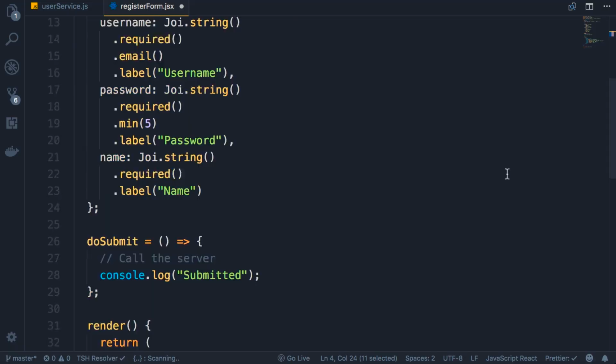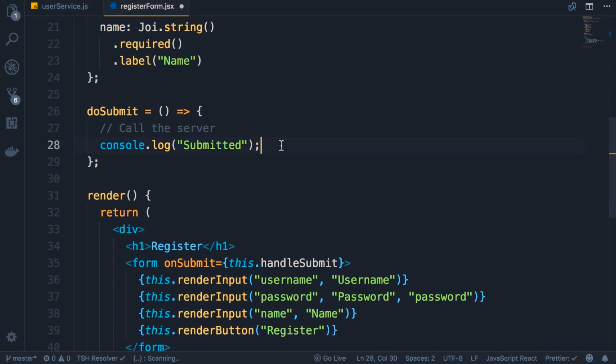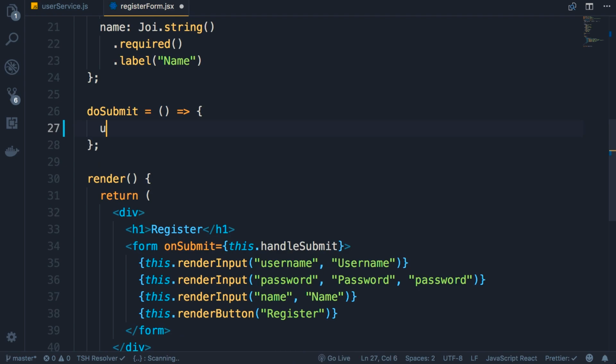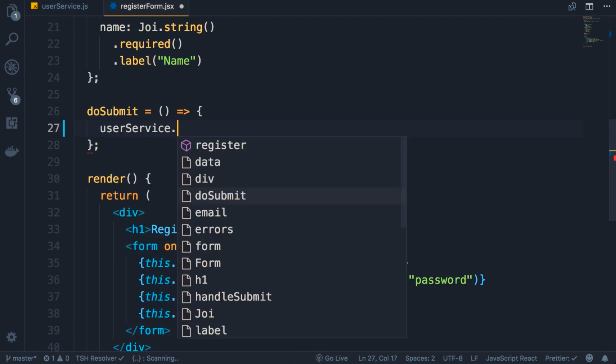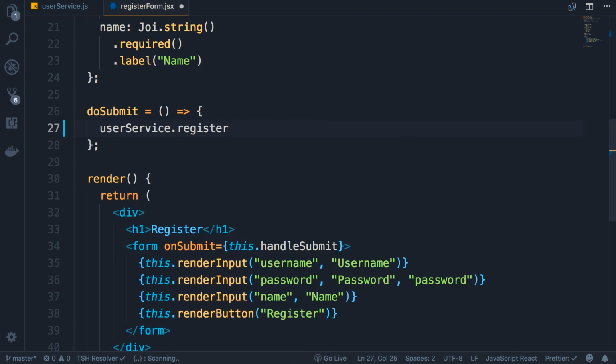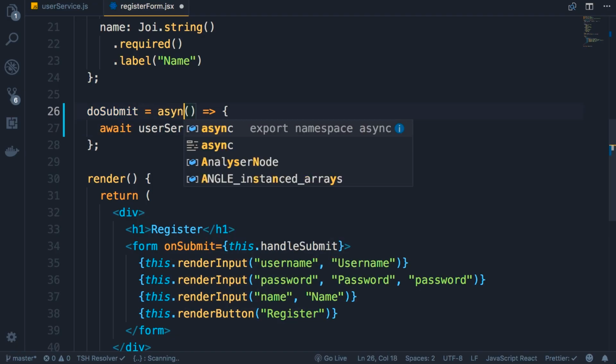So with this, we can go to our doSubmit method and call userService dot, look, this is our register method. Now you don't necessarily have to import all the functions in the user service module. Maybe all you need is the register function. So you could simply import that function. But I just wanted to show you a different syntax to work with these modules. So we call userService.register and pass this.state.data. So this returns a promise. We need to await it and mark this as async.